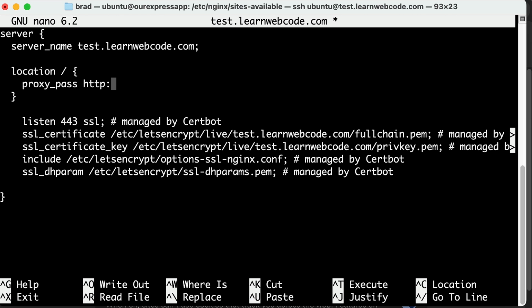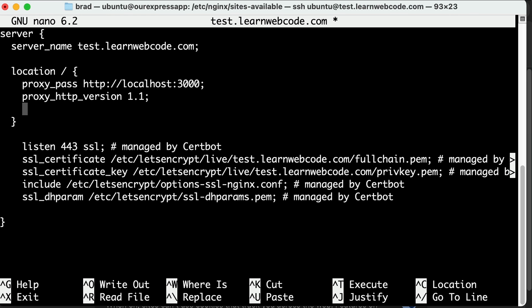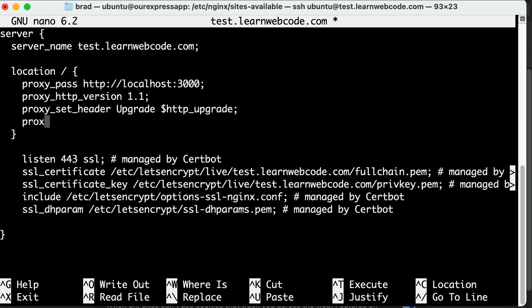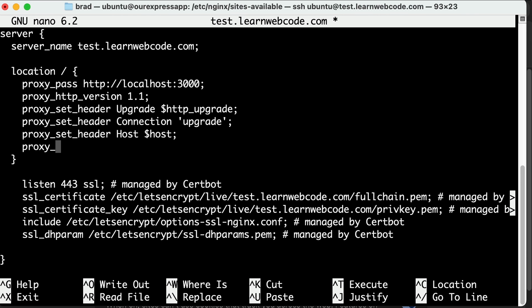So http://localhost:3000; proxy_http_version 1.1; proxy_set_header Upgrade $http_upgrade; proxy_set_header Connection 'upgrade'; proxy_set_header Host $host; and then finally proxy_cache_bypass.